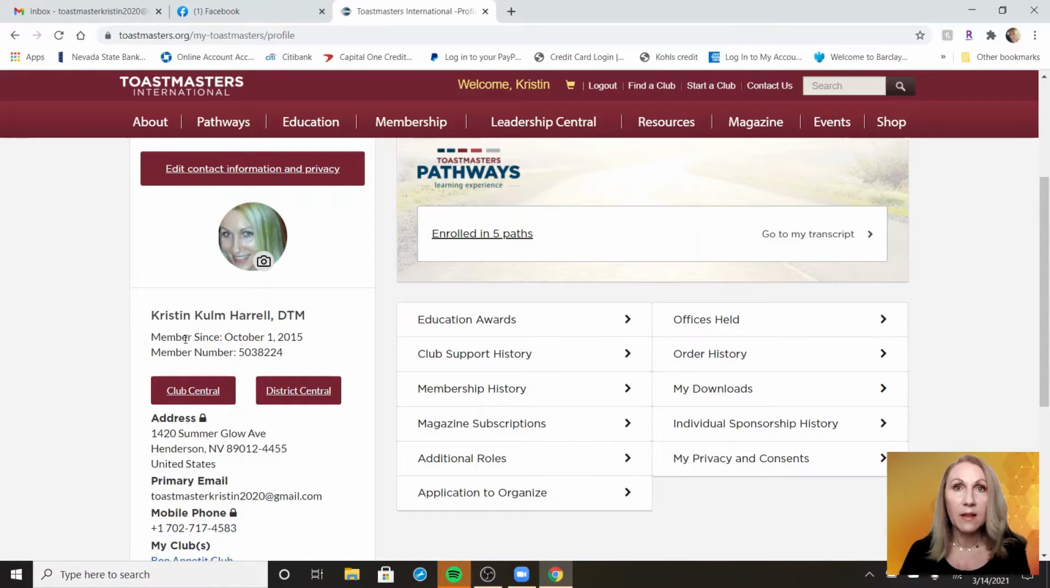Over here on the left-hand side, we have your information, including your name, when you joined, and what your member number is. A lot of times you'll have to do something that asks your member number, and if you don't remember what it is, this is where you can go to find it.